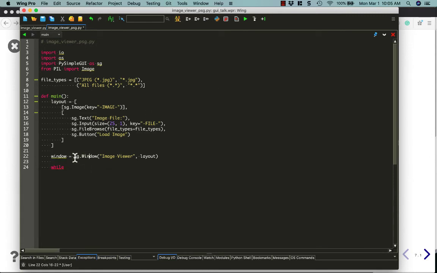So let's go ahead, image viewer, and then, so the window is analogous to the frame in wxPython. So this will create the frame, so to speak, and this will be its title. Layout is all of the widgets that go inside of the window. And then we create our main loop, which is our event loop. So we're going to create while true, and we will do this.